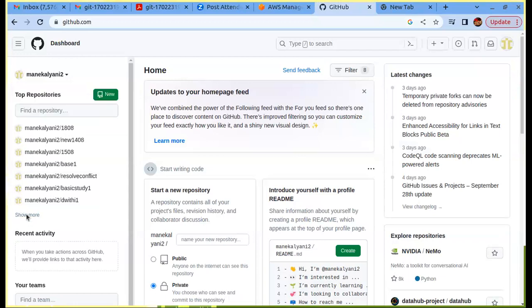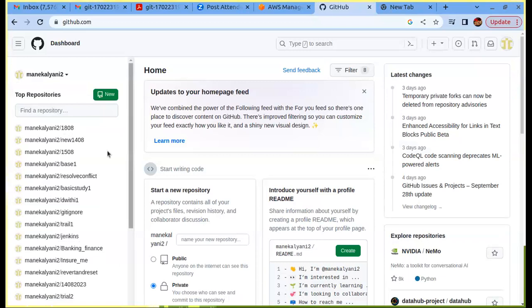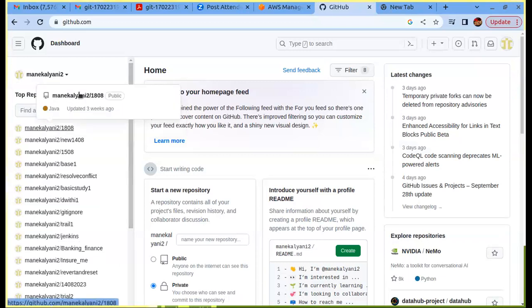Then you can see these are all the repositories which I have created earlier. If you see the structure, first of all, Mani Kalyani 2 is my username and later the repository name will be there. This is the repository and this is the username which I have created. After the username you add a slash and then the repository name.